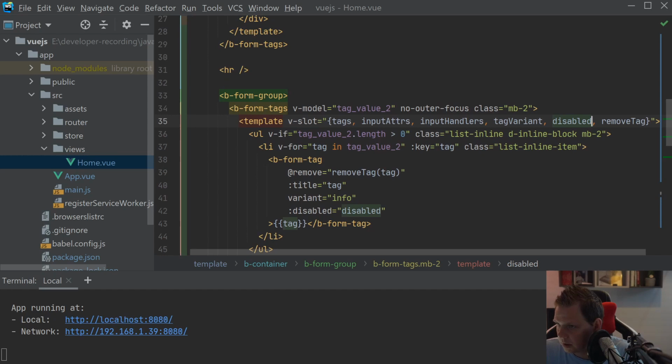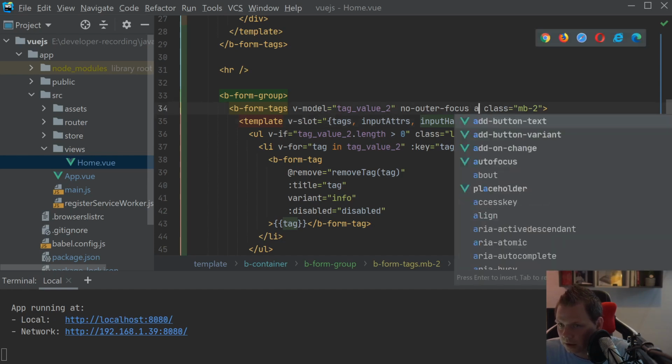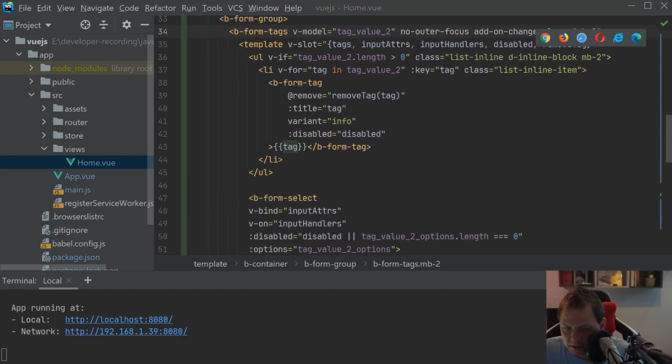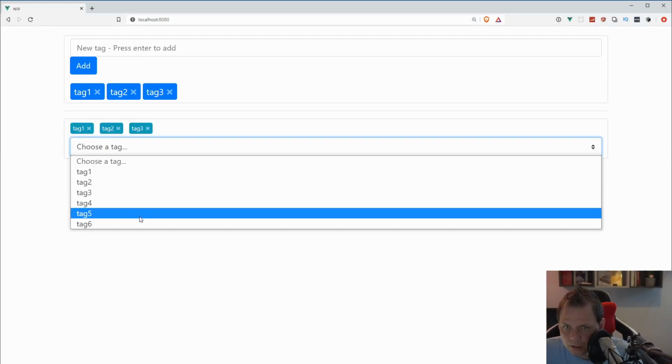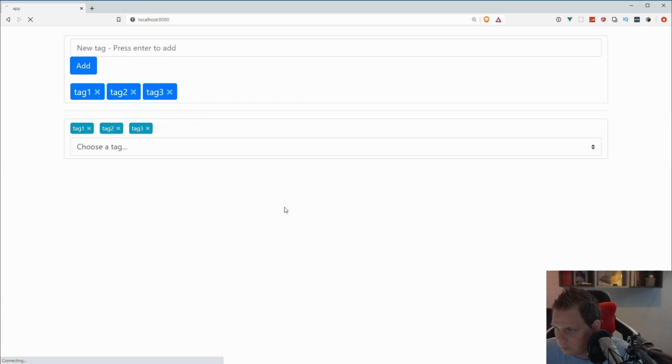So I need to see my own here. We need the tags, input handlers, disable, the tag variant, you don't need that. And then we need to say add-on chains. Here we go. So let's see how it's reacting in the browser. I can go down here, and everything is good. And I think that's it for now.